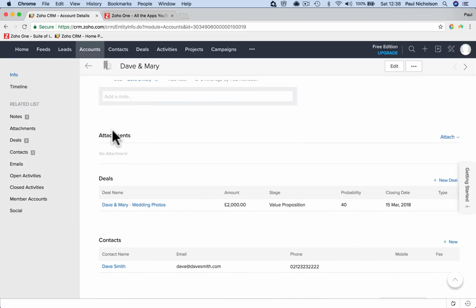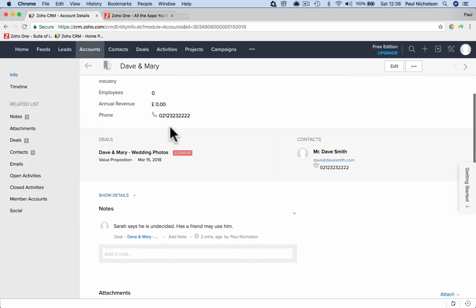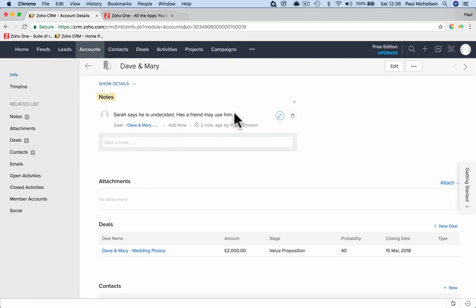And over here, the beauty of Zoho is you can jump around all over the place and get to the same place. So in this account, I've got notes, which, as we said, Sarah says he's undecided, has a friend, may use him. So when you make that phone call, you might mention, your sister says you've got a friend, I presume you'll be going with him, but if you want to meet with me for a coffee and we can talk about it, then we can. Just little added things.